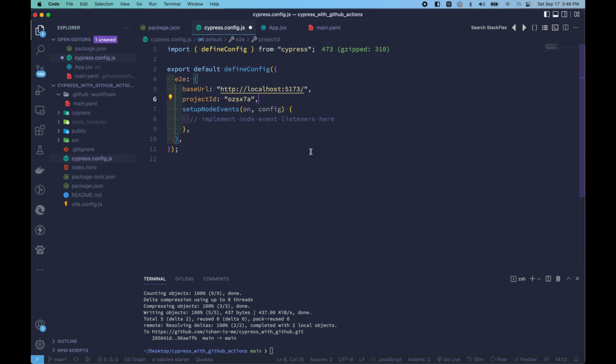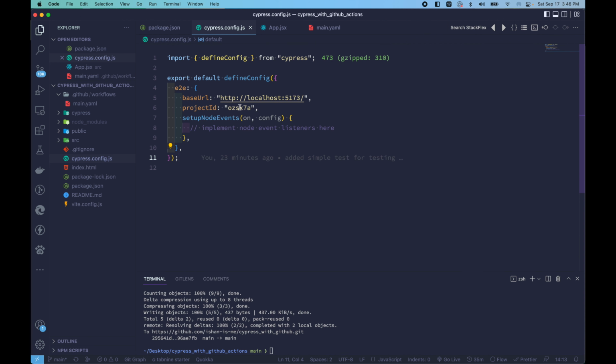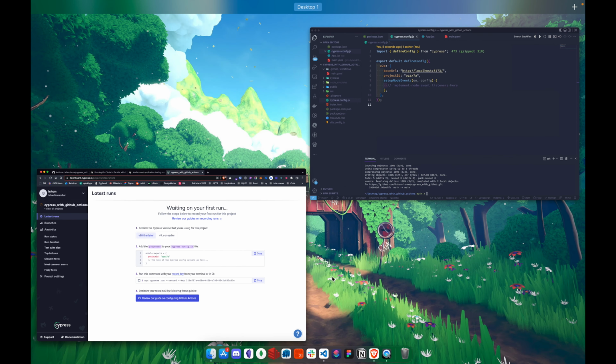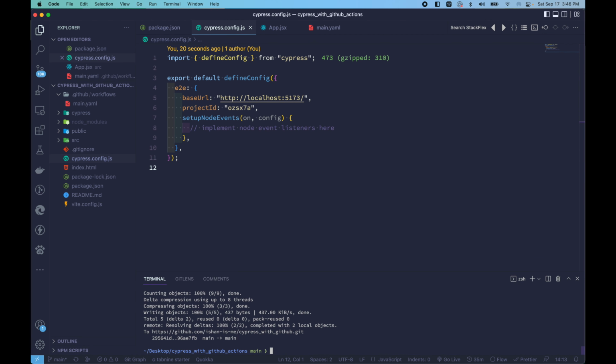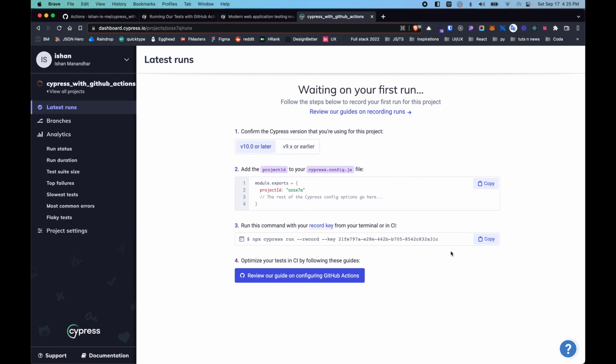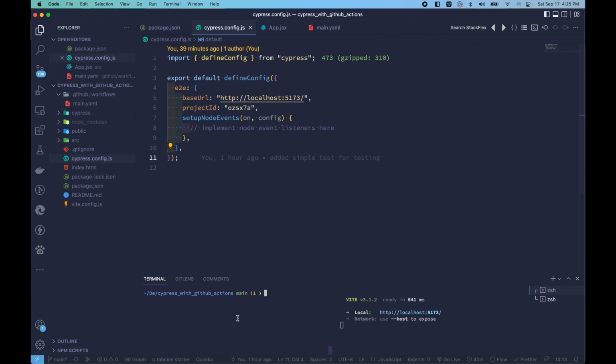Which is just a project ID. And it's better to use environment variables for this, and it's highly recommended you use it. So I'm just using it in plain text right there. And after that's done, let's go ahead and copy this particular command, and we want to run that particular command so that we could see some reflection inside of our Cypress dashboard. Okay, so we'll copy this record key and paste it inside of our terminal.